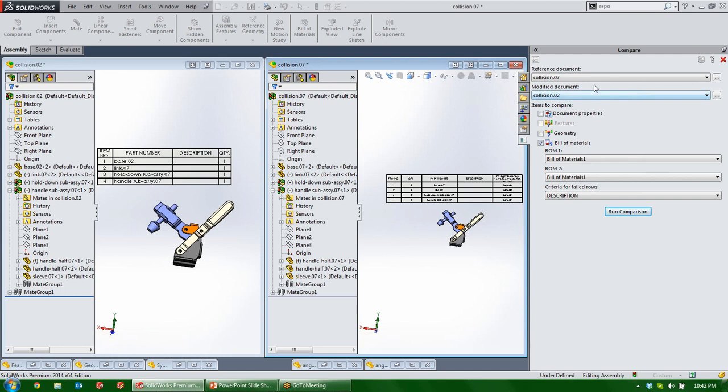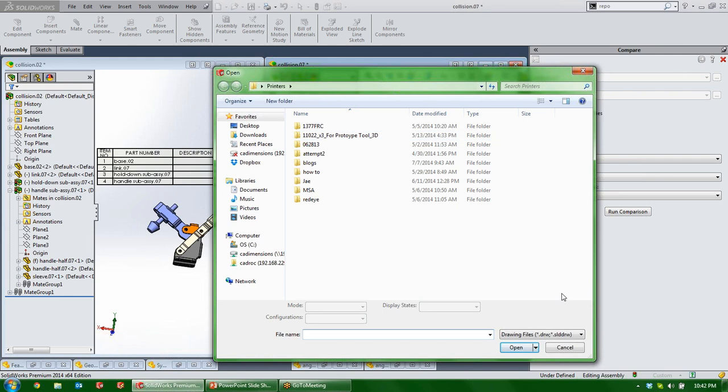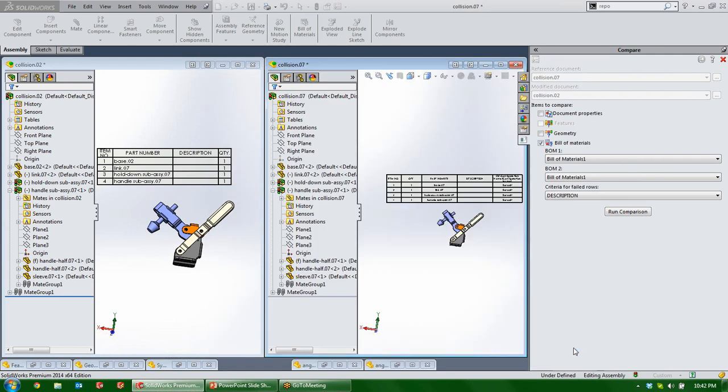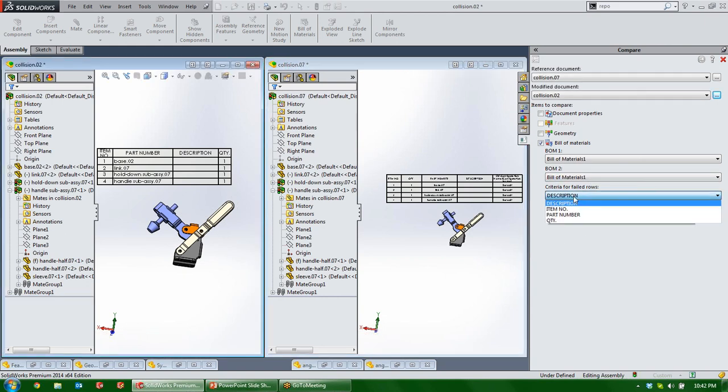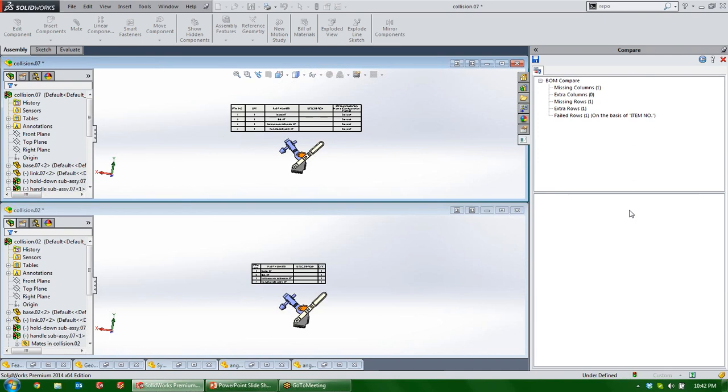Also, if you don't have your older model open or your current model open, you can always come in and search for it. So it doesn't have to be open to do this comparison check, and you'll still have access to that metadata inside your bill of materials. All right, the last thing I want to do is pick the criteria for failed rows. So as I'm comparing these two tables, I'm just going to go with item number. I'm going to choose which one is going to sync up the best and then look for failures in the comparison there. Now I'll click Run Comparison.